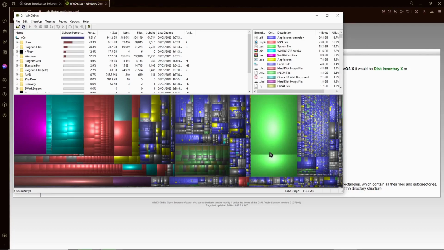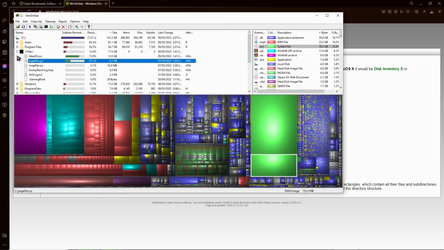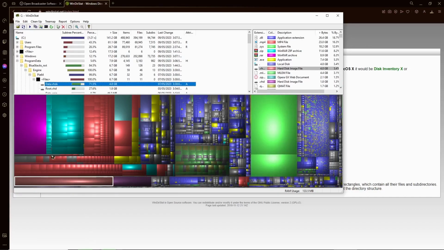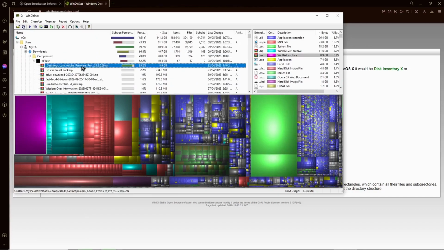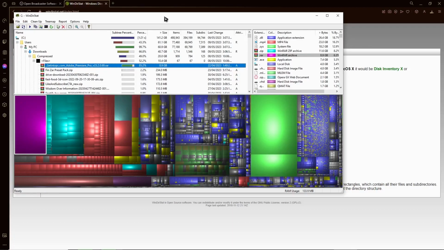It has now been completed, and as you can see, I have the graphs right here, the squares or rectangles if you may. As you can see everything right here, the large files. The larger the square or the rectangle, the larger the files. You can delete it if you want right here. Let's say we want to delete this, then you can do it right here. We can delete it to recycle bin, or we can delete it permanently. So WinDirStat is a really great way for you to clean your hard drive so that you can save more storage in your PC.